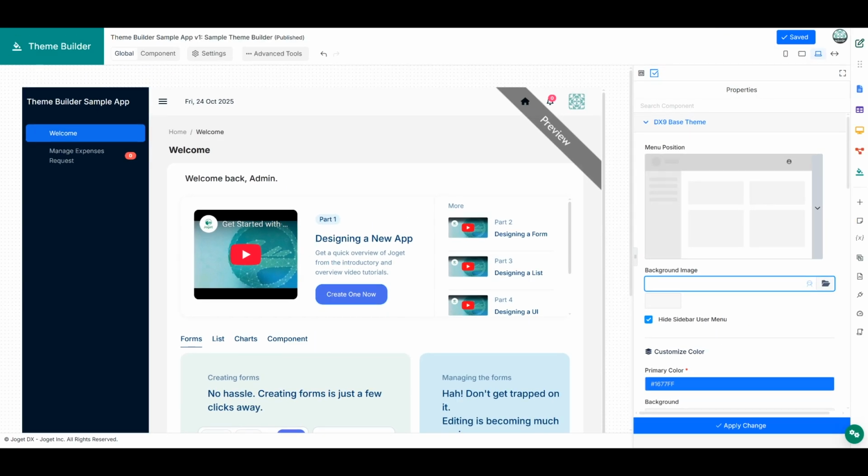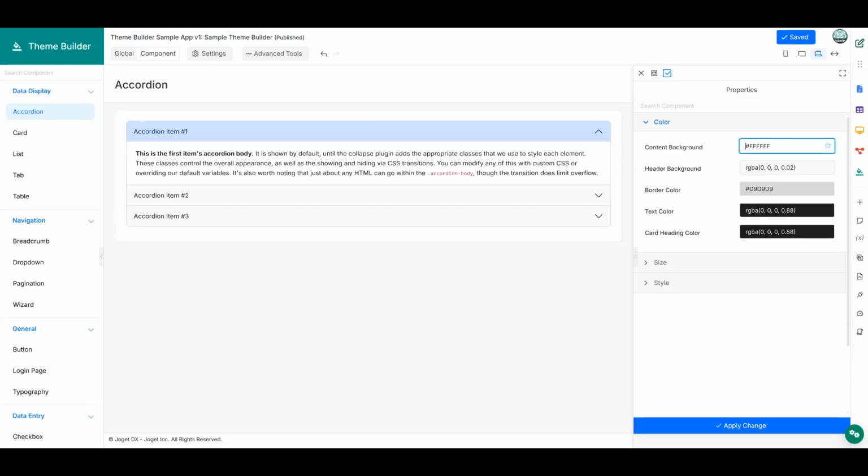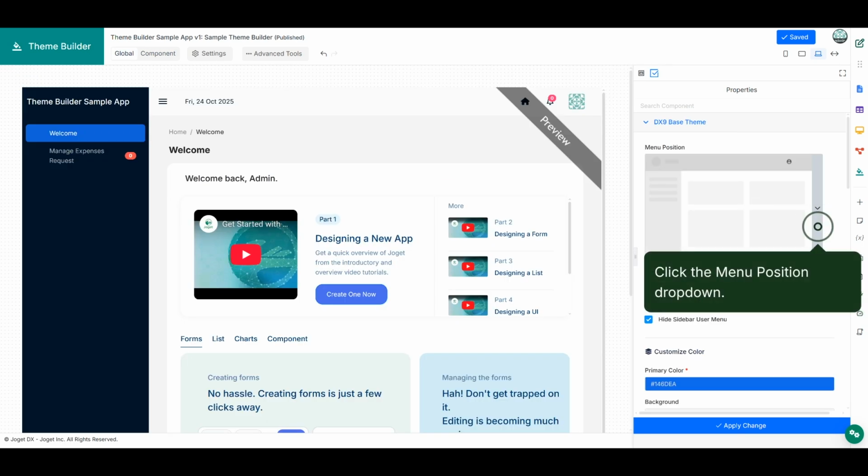Theme Builder consists of two sections, Global and Component. The Global section is used to adjust the overall look and feel of the app UI, including menu layout, colors, sizing, and styling. The Component section is used to configure different UI components, allowing for detailed customization. Let's start with Global section.